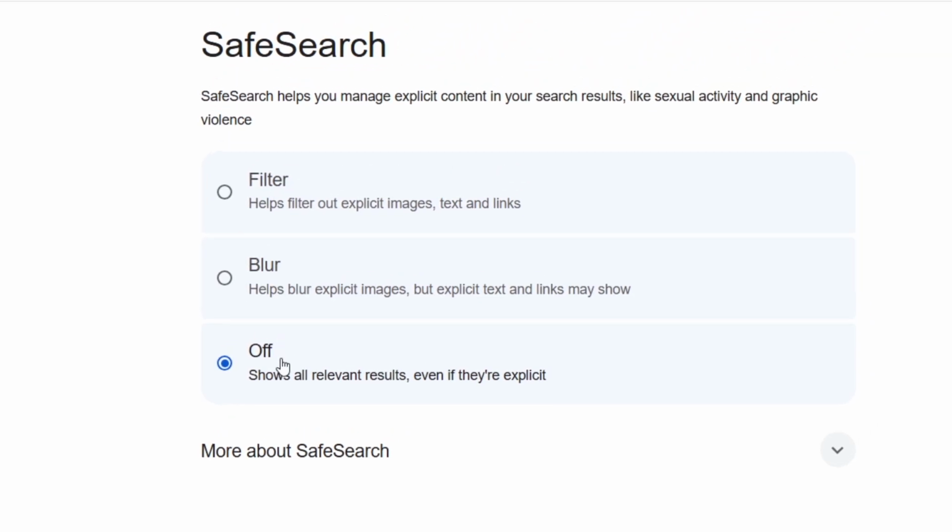If you want Safe Search on, select the filter option. This will block explicit images, videos, and websites from your search results. If you want a softer version, you can choose blur, which blurs explicit images but doesn't remove them completely. If you want Safe Search off, simply select off. This will show all search results without any filtering.